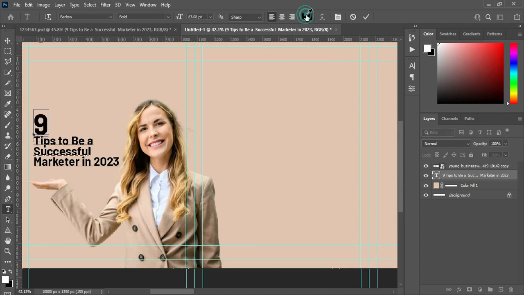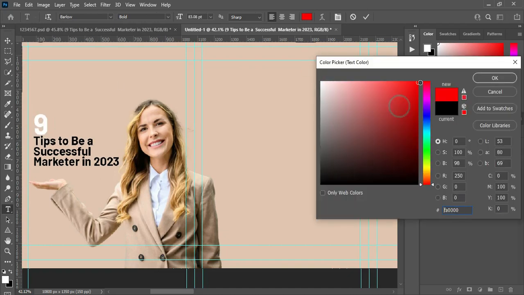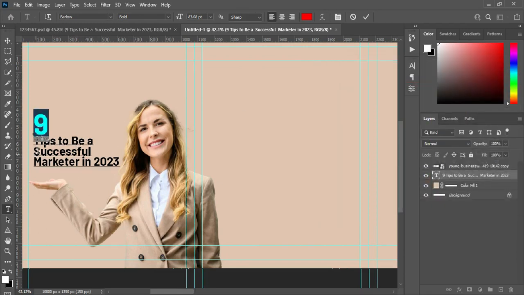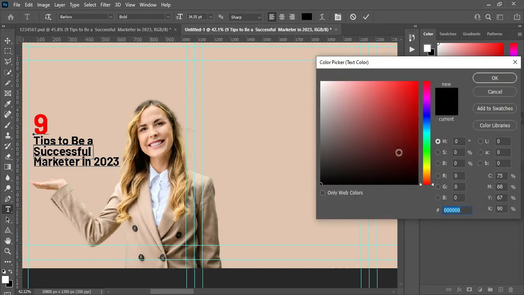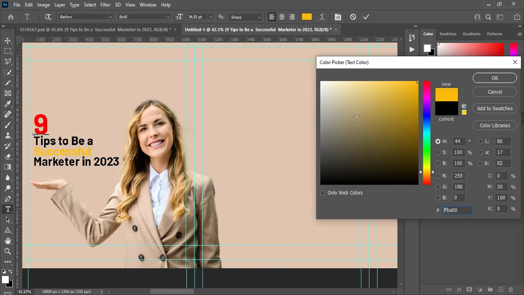Then I'm going to apply a red color here. I think the red color is better. No. This one is good. But let's keep on going, whether I change it or not.